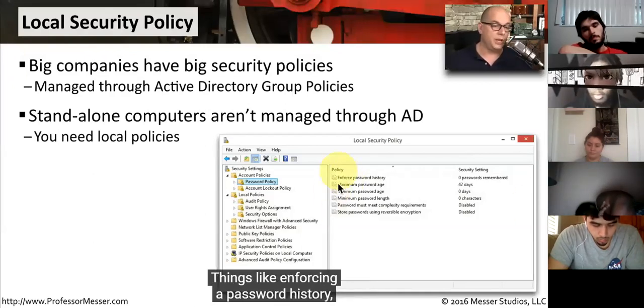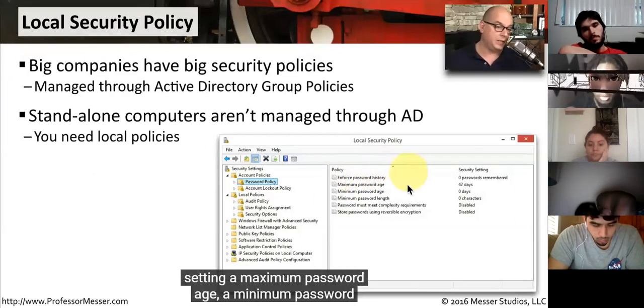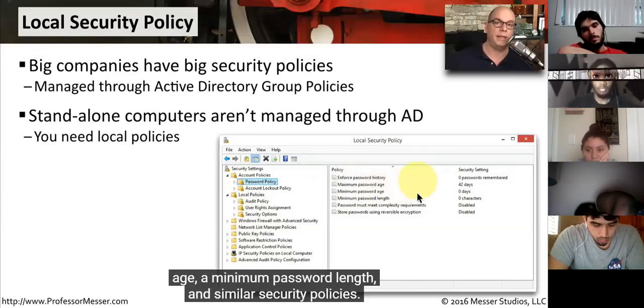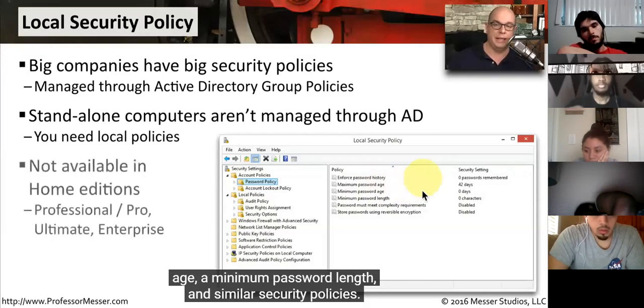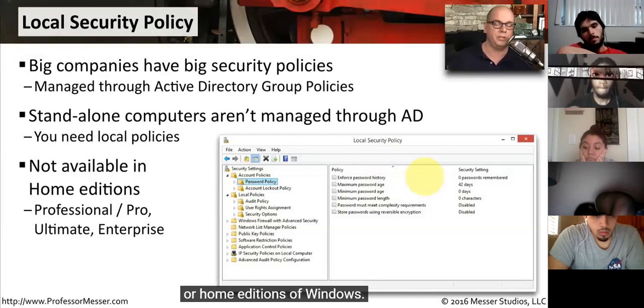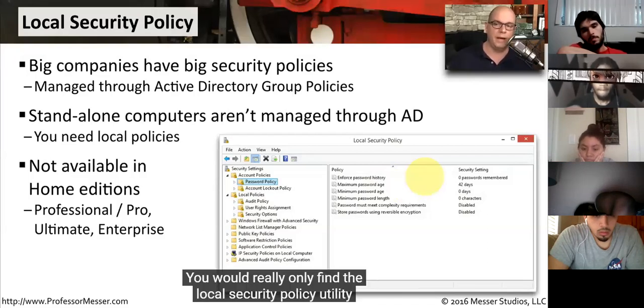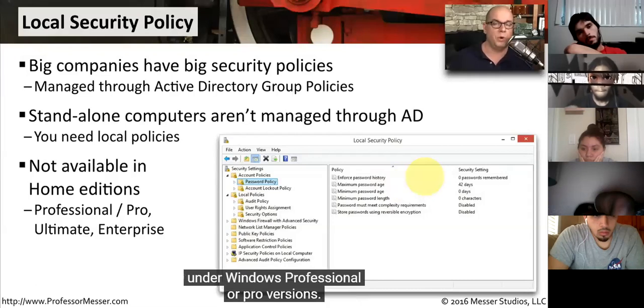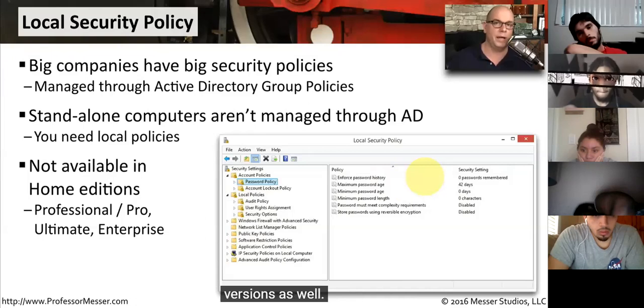Things like enforcing a password history, setting a maximum password age, a minimum password age, a minimum password length, and similar security policies. These are features that are not available in the home versions or home editions of Windows. You would really only find the local security policy utility under Windows Professional or Pro versions. You'll also find it in the Ultimate and Enterprise versions as well.